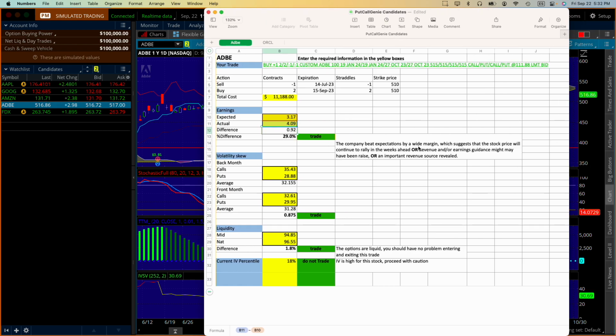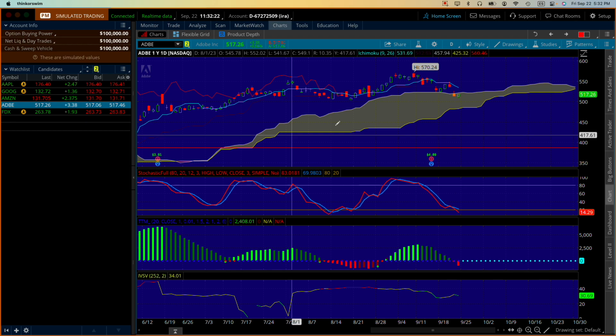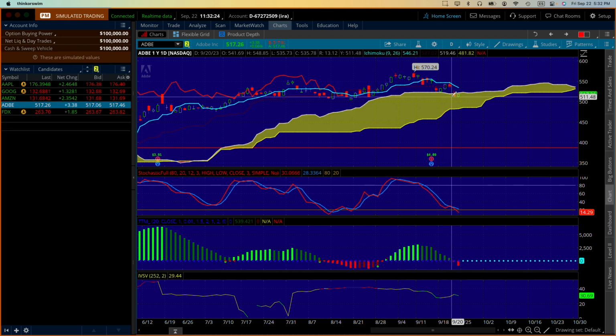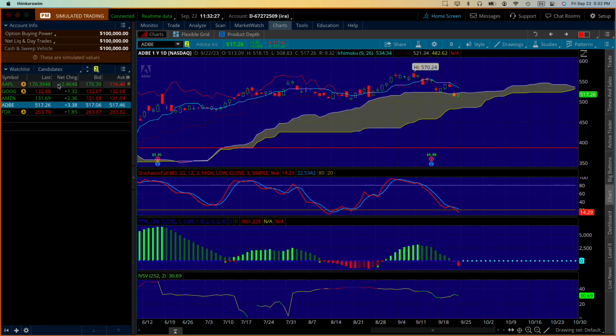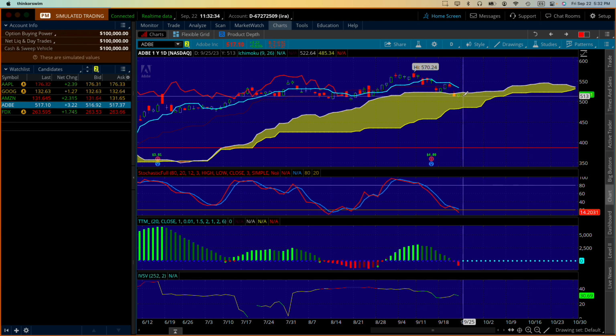The company beat expectations by a wide margin, and I mean more than 10%, which suggests that the stock price will continue to rally in the weeks ahead, or revenue or earnings guidance might have been raised, or an important revenue source was revealed, and that would explain why the stock went up. If it didn't go up, obviously this is declining, so that's not even a good candidate. I just picked those out of a hat, so to speak. My favorite stocks or whatever. So this is not a good moment to trade Adobe.